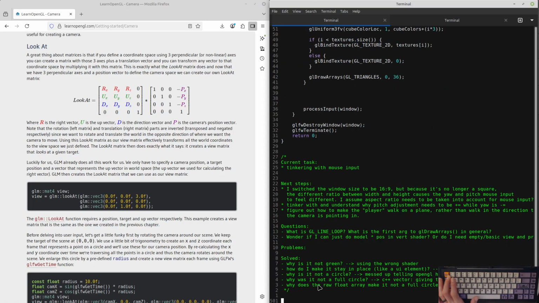And I probably have some other to-dos in here. I make the player walk on a plane, rather than walk in the direction the camera's pointing in.